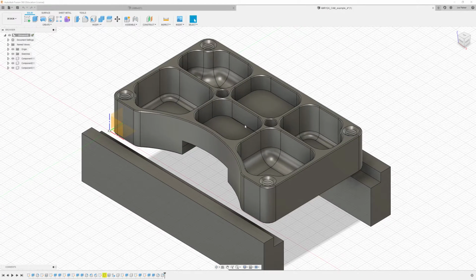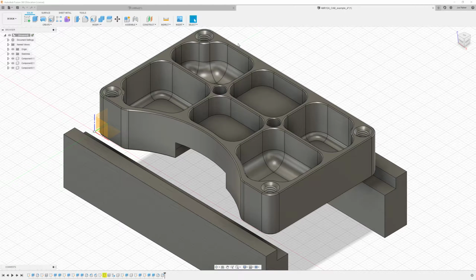Okay, in this particular example, we're not going to machine all of the geometry that you can see on screen now. Hopefully you can see that the geometry of this component is very similar to the CAM example 2 video that I've already released. So you can see how to create most of these features on that particular video.